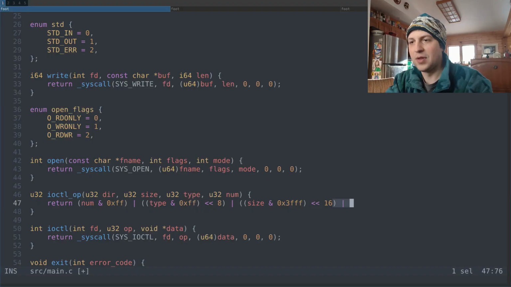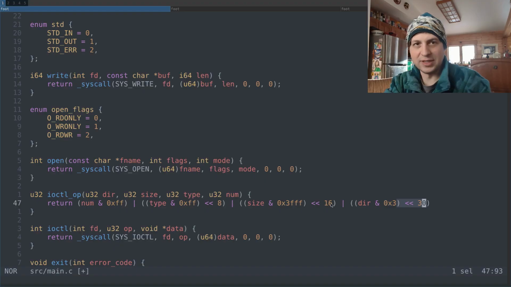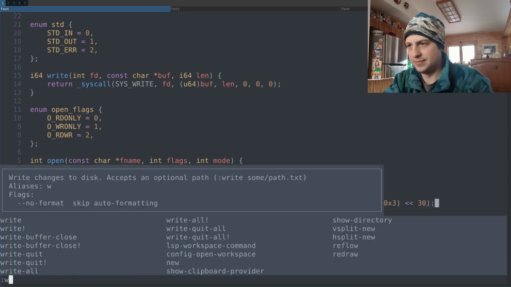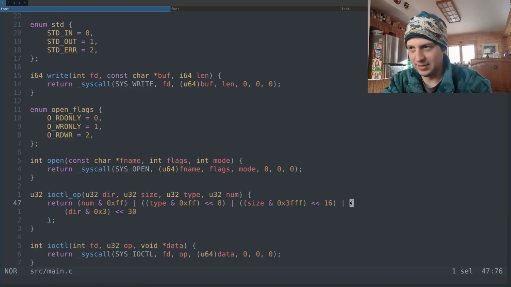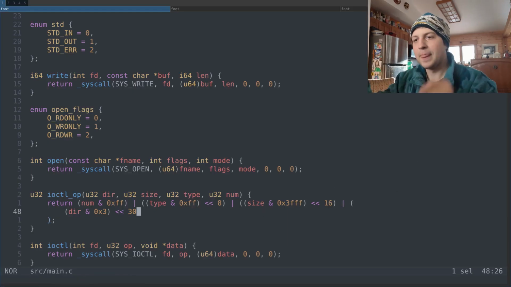And then finally, we're going to OR this with the first 2 bits of direction, and those are going to be the last 2 bits. So that's going to be dir and 0x3. And we're going to shift that over 30, right? 16 plus 14 is 30, but also we know that is a 32-bit number and the last 2 bits are the 2 direction bits, so those are going to be shifted. Okay, so that's how my editor auto formatted this. A little bit unfortunate there with the trailing parentheses, but it's fine.